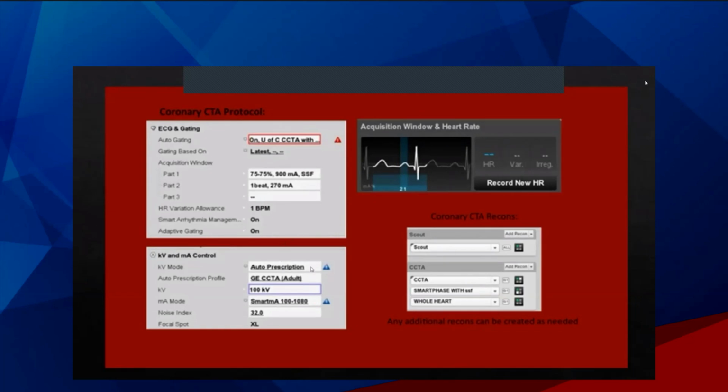Also, the kV mode is all the prescription here. That's generally how most of our cardiacs are done, because it actually will tell you or suggest what mA or kV to use. As for this one, 100 kV was used. The smart mA, 100 to 1080. Noise index of 32. Local spot extra large.